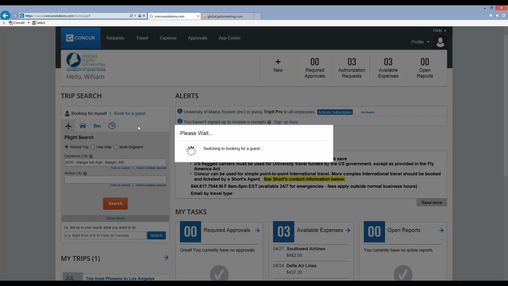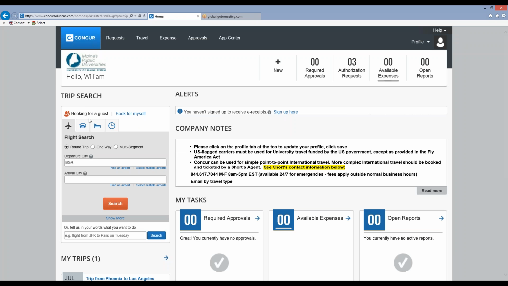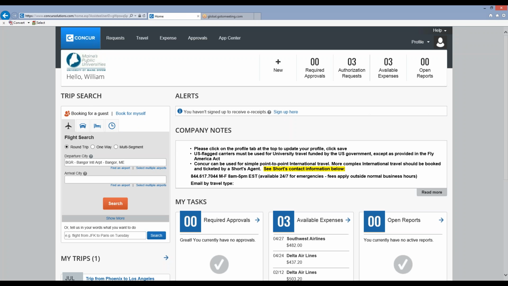We can book for an outside guest if we would like. And we click on book for a guest, and we notice that this has changed to booking for a guest. And the only thing that is going to be different for this is, as the arranger, I'm going to be using my travel card to pay for these arrangements.